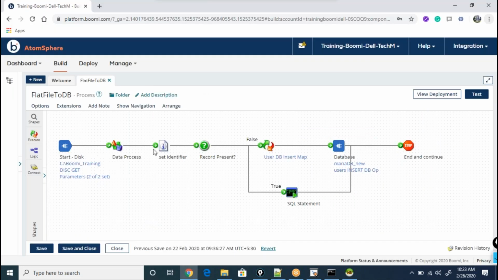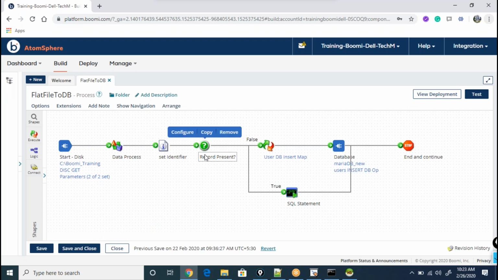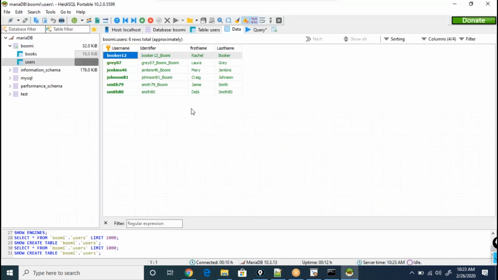Let's say if a particular username is already there, then I need to append underscore Boomi to the value that is there in the table. Let's say I want to update the identifier column. First I'll look up this record in the DB based on username. If the username is already present, then I'll pick the corresponding identifier value, and this identifier value will be appended with underscore Boomi. Let me remove this, so we'll get to know once we run it.